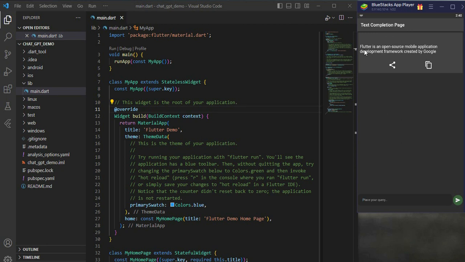And you can see here we have the response, and obviously we can share it and we can also copy from here. So this is how our final application is going to look, and we are also going to have the splash screen. Now let's get back to our topic.